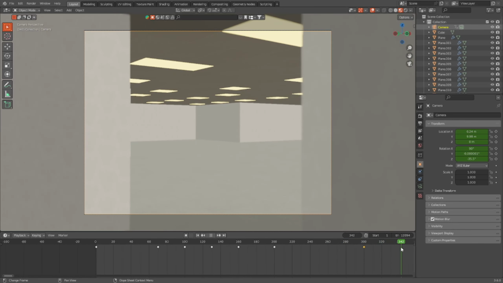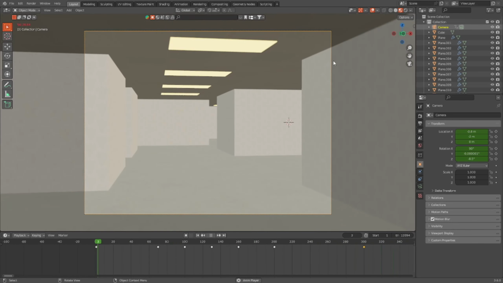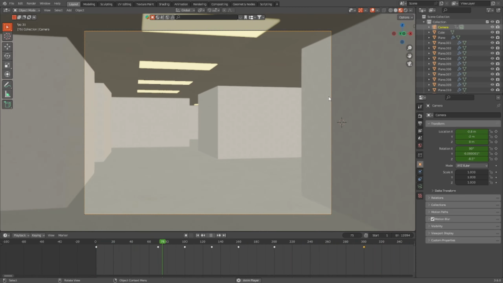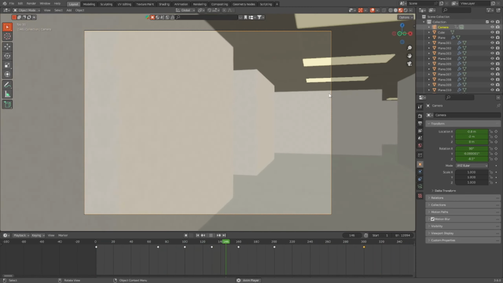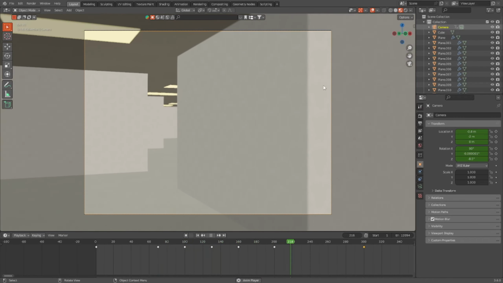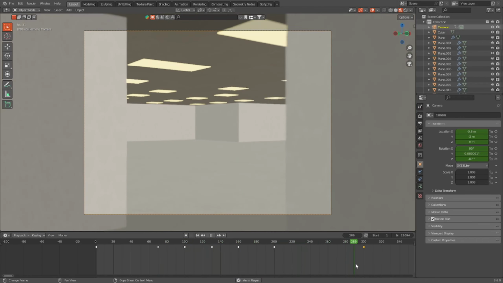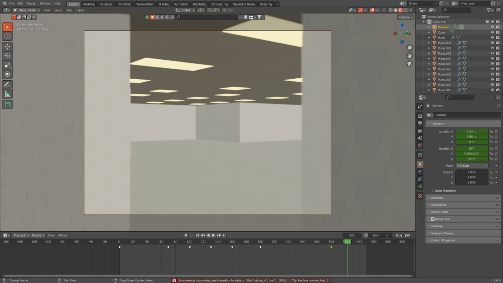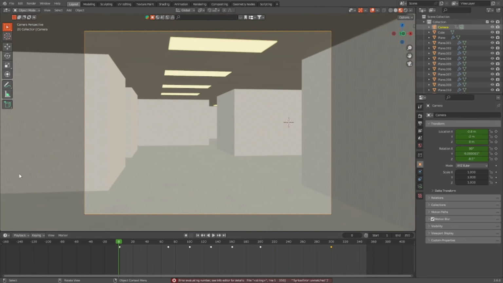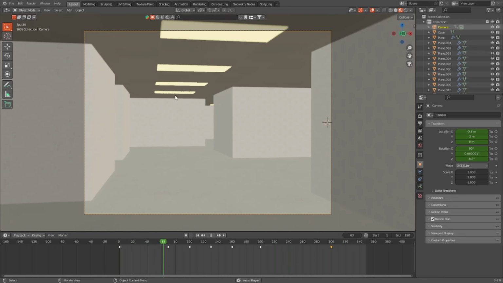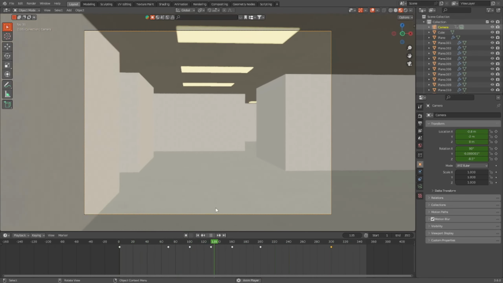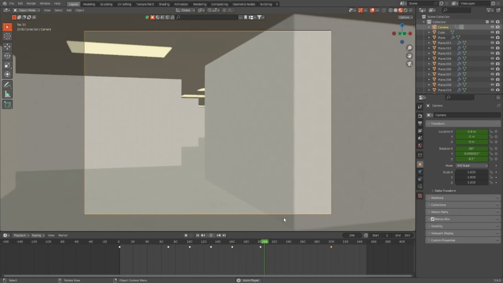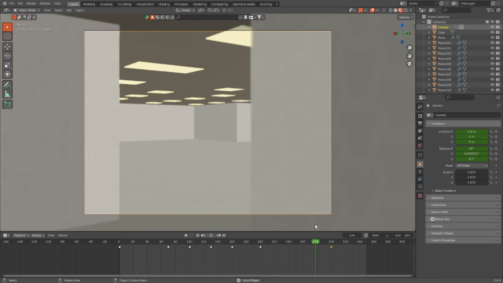Okay, now we have this. It looks bad. So we could just change the end to whatever your end frame is, and maybe 20 to 50 frames later after that, or not. But it looks bad. So let's add some camera shake.